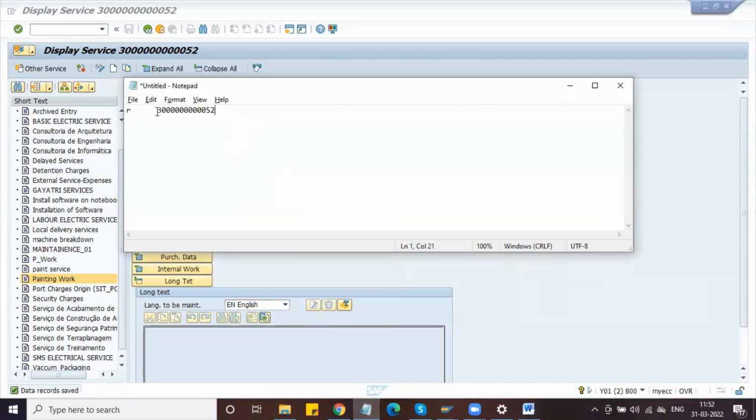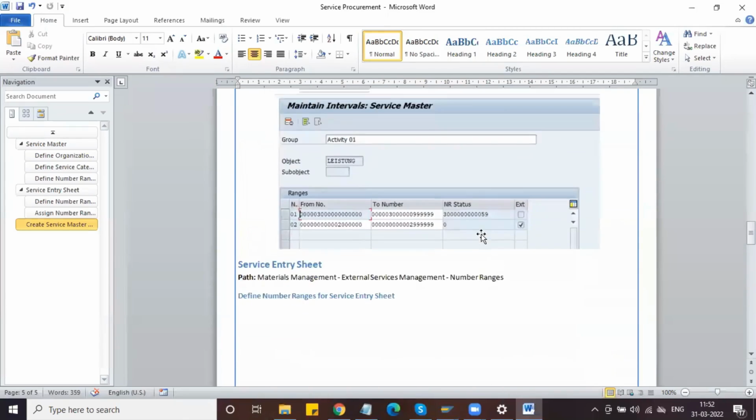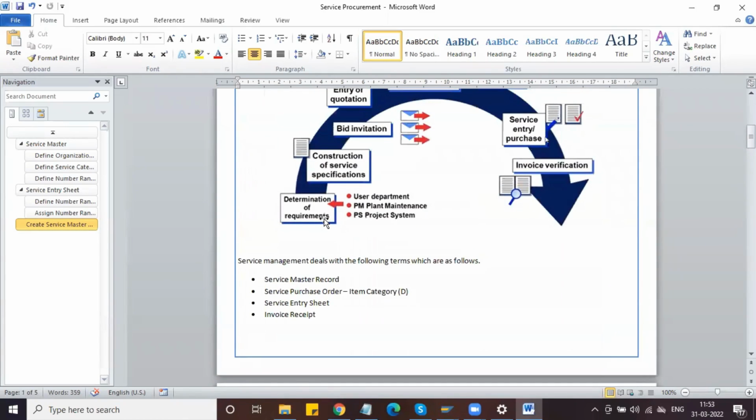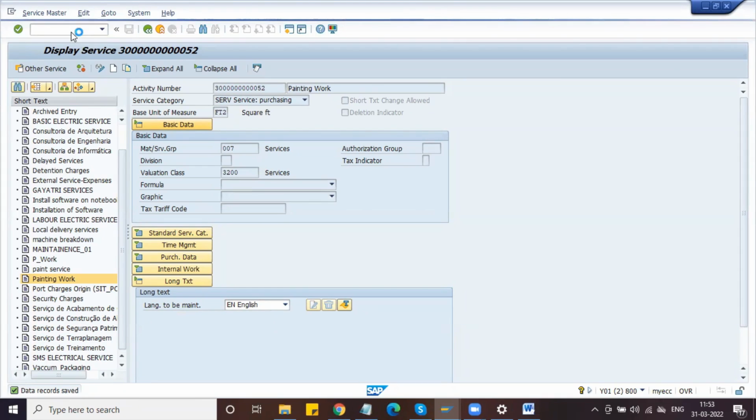Let me enter this number here. What is the next step? We already have some service management flow, right? Let's start from here. We will create some purchase requisition. With respect to that, we will create a purchase order. Who will raise a purchase requisition? We have some plant maintenance team available. They will create the purchase requisitions which they need. Let us create one purchase requisition now. ME51N to create the purchase requisition.